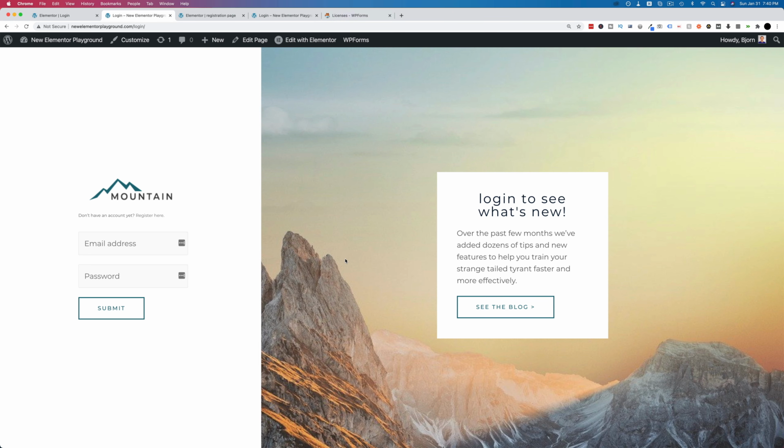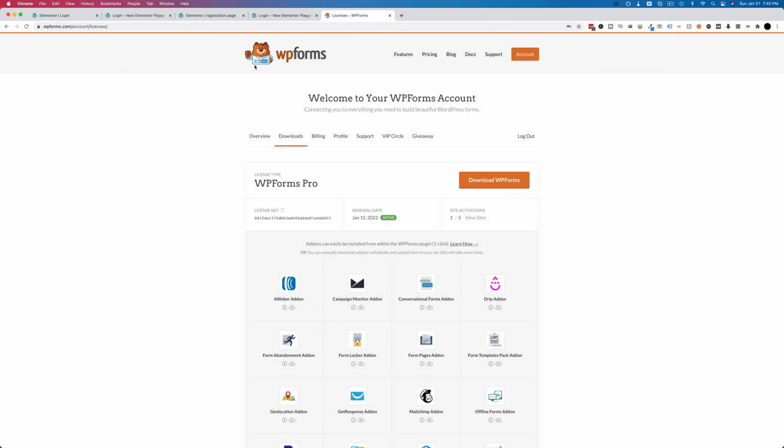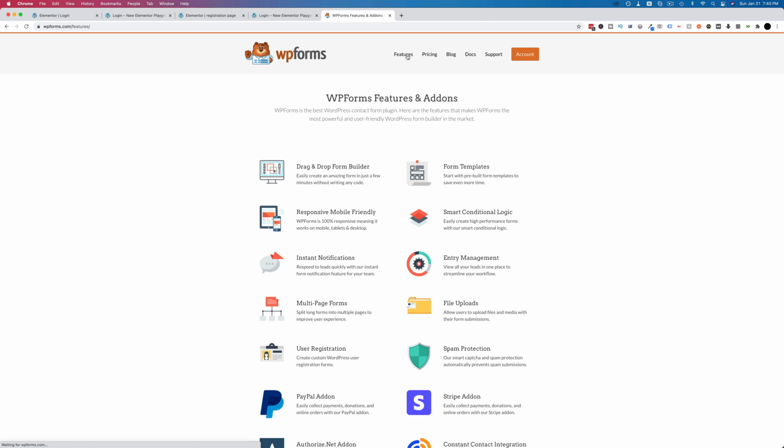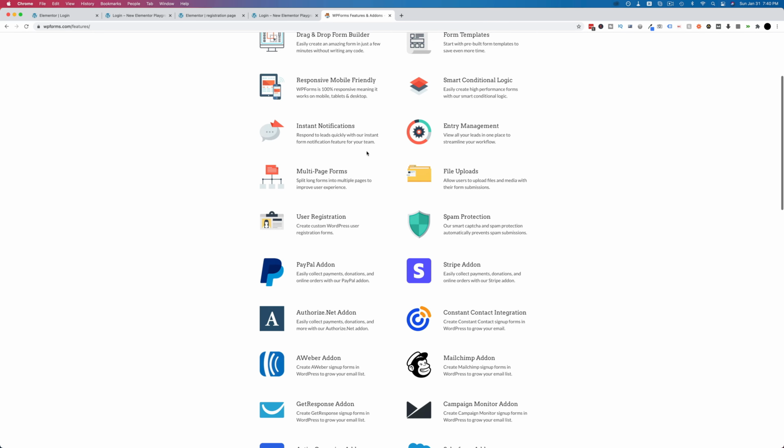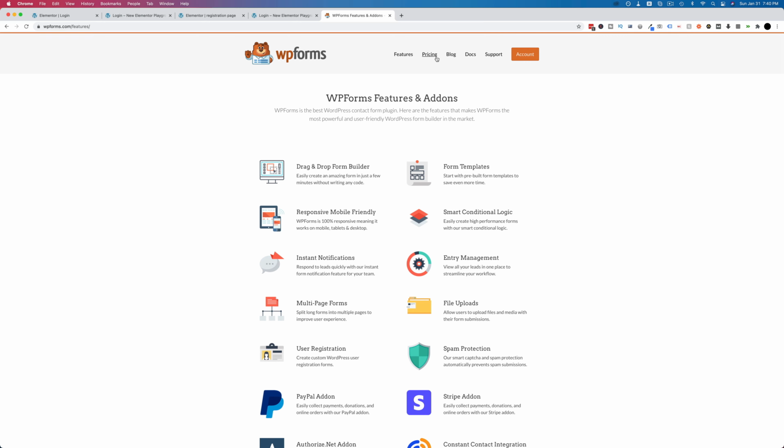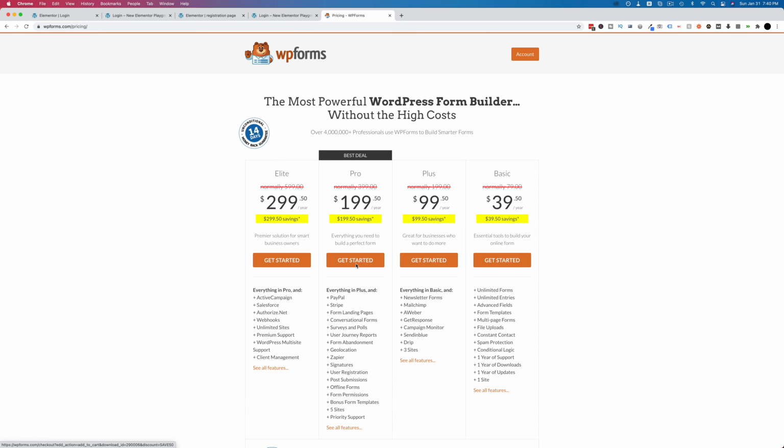So if you like what you see, I encourage you to head over to WPForms and check out their features, because the WPForms plugin does a whole lot more than what we went through in this tutorial. Even though what you just learned is very valuable, there is much more you can do. So go to the features page, check out what it can do, and then check out the pricing page and get yourself a copy if WPForms can help you in your business.